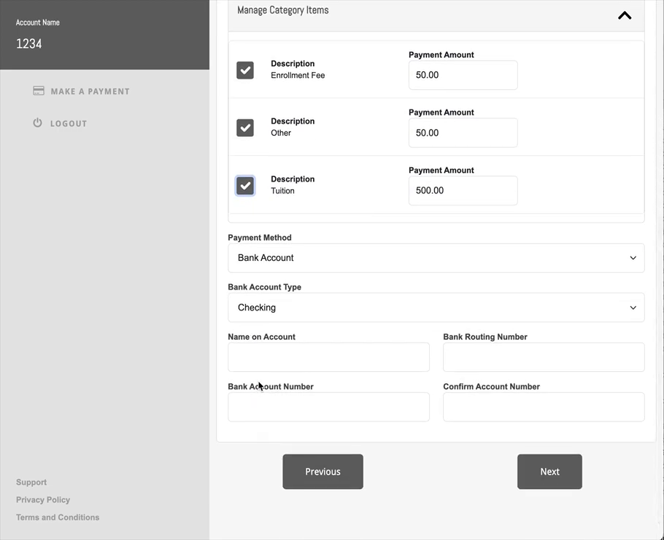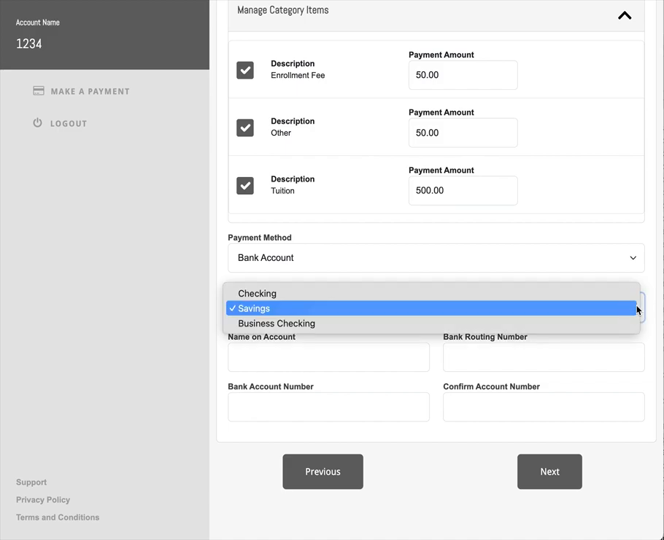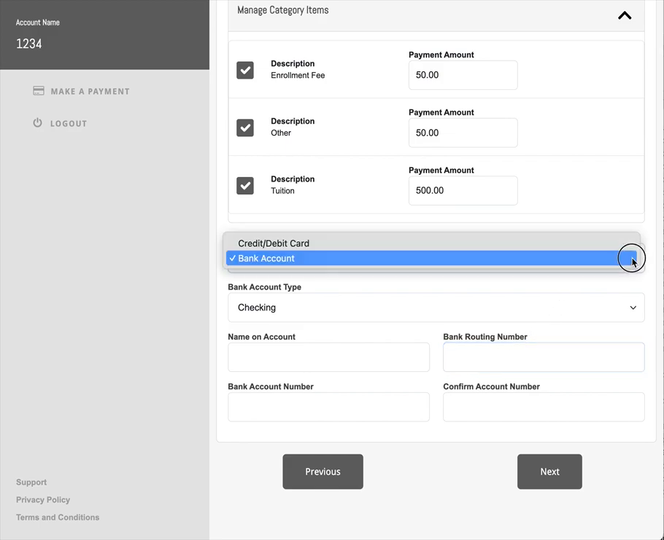Payment can be made by withdrawing from a bank account when entering the required detail. Or select Credit Debit Card and enter the required information.